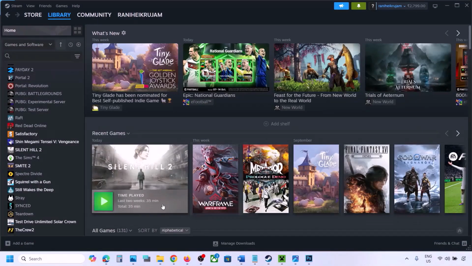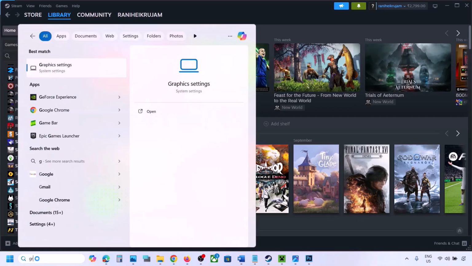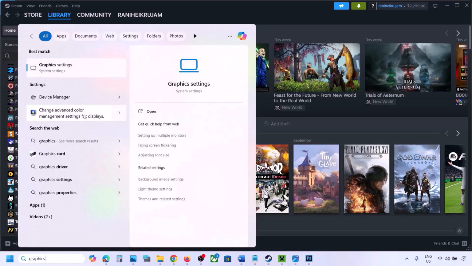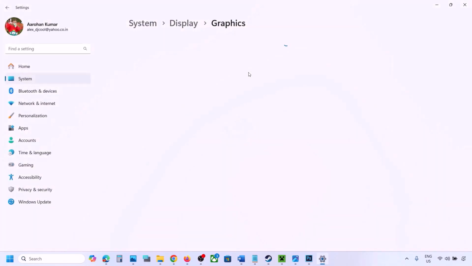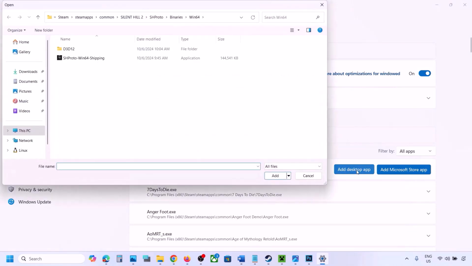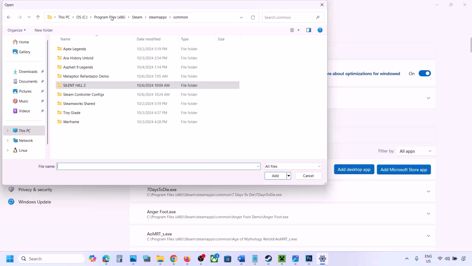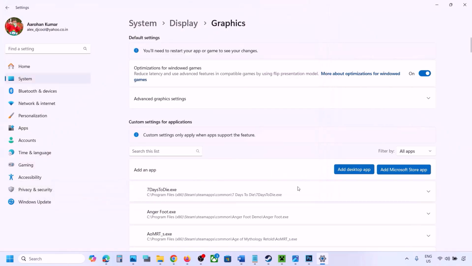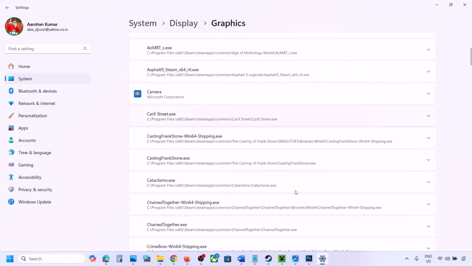Now the next step is to run the game on the dedicated graphic card. To run the game on the dedicated graphic card, type in graphics settings in the Windows search box and then go to graphics settings. Now over here click on add desktop app and then go to the game installation folder. So wherever the game is installed, go to the game installation folder and then open the game folder and then select the game exe file. Now once you add the game exe file, you can find the game in the list.